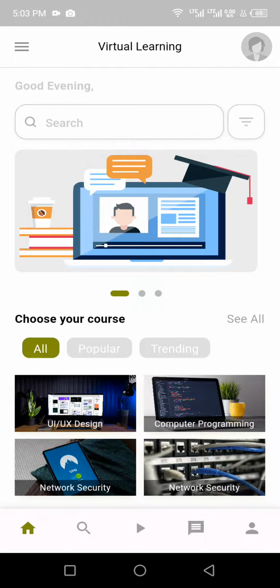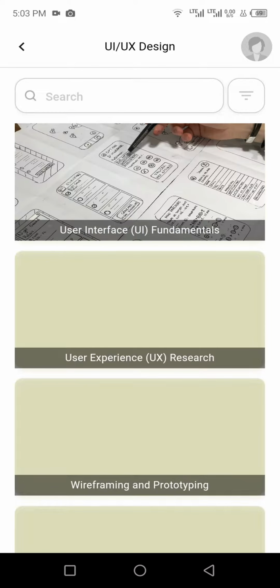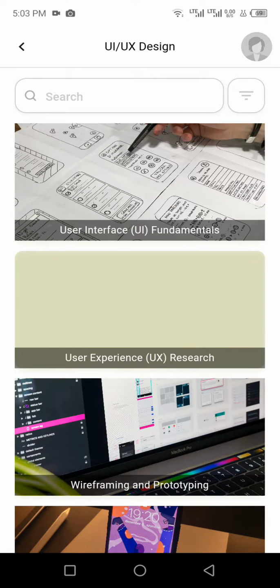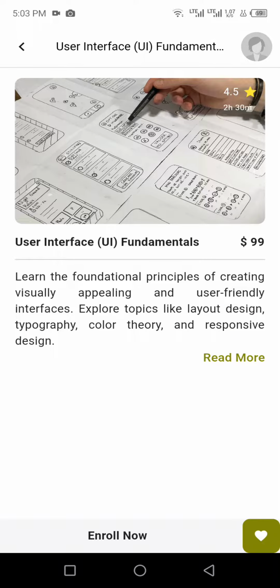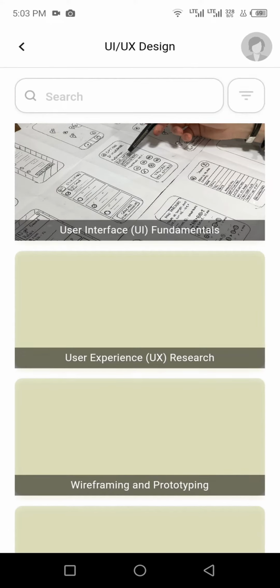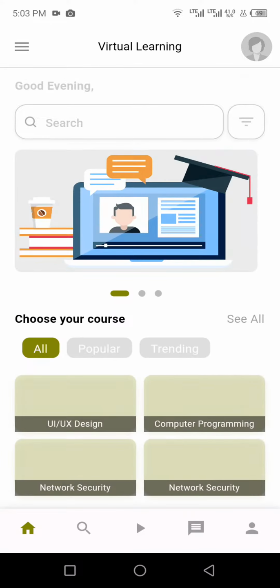At the moment, some of these data are coming from the back end, from the Laravel, and some are also hard-coded. And so you can open any of the courses and see the sub-courses being offered under it. And then you can also open any of the sub-courses and read more about it. Okay, go back to the home page.